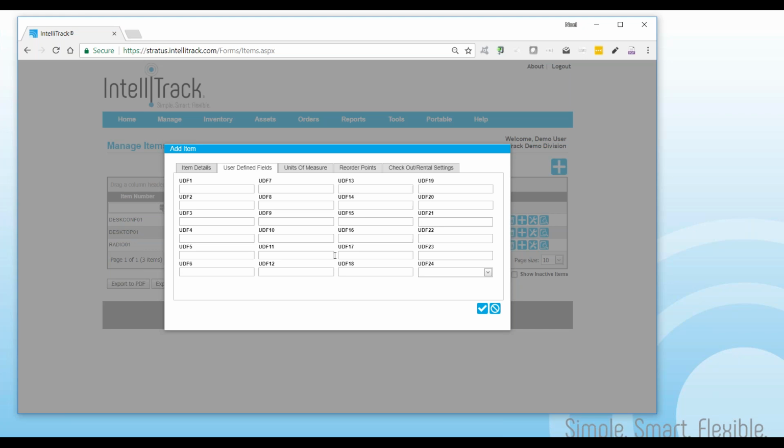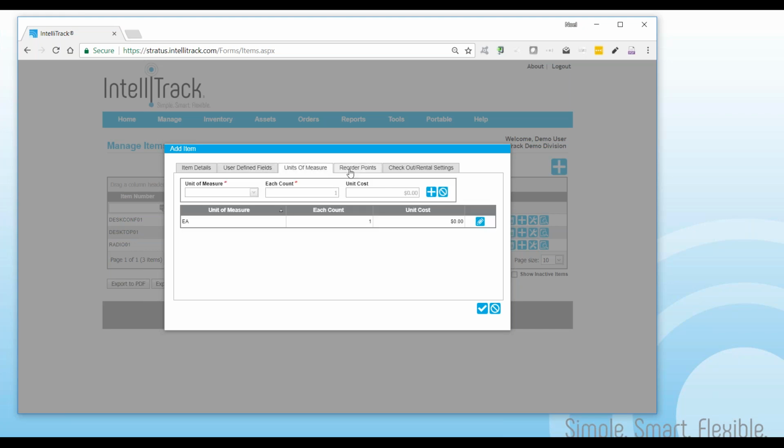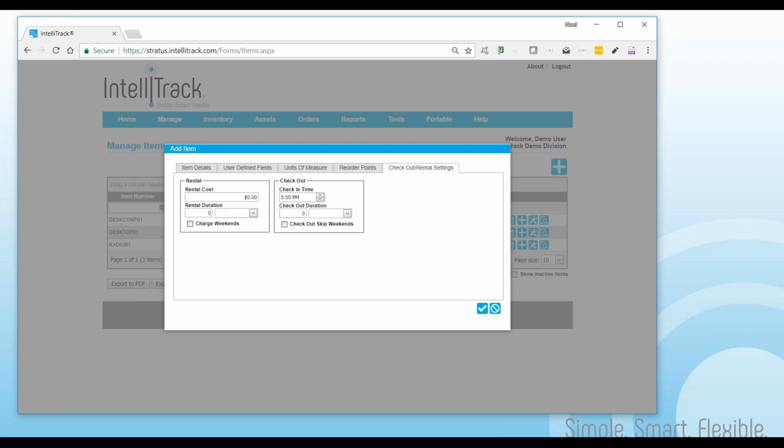Because this is an asset item, the next two tabs, Units of Measure and Reorder Points, don't really apply. These features are more appropriate for when you are creating, again, items that are consumable in nature. So then lastly, the Checkout Rental Setting tab is useful if you're dealing with a rotational asset that will be checked out and checked back in periodically.